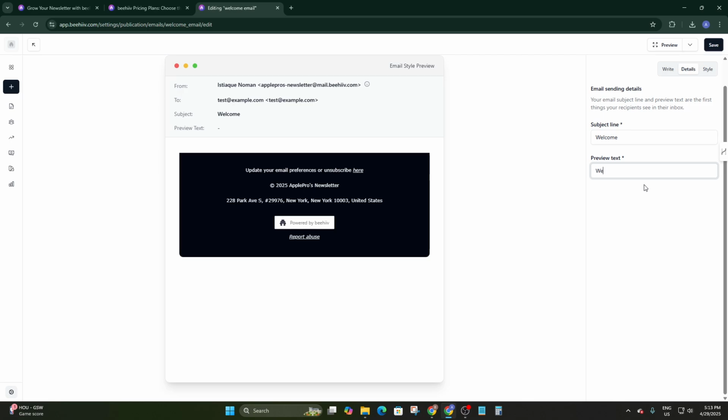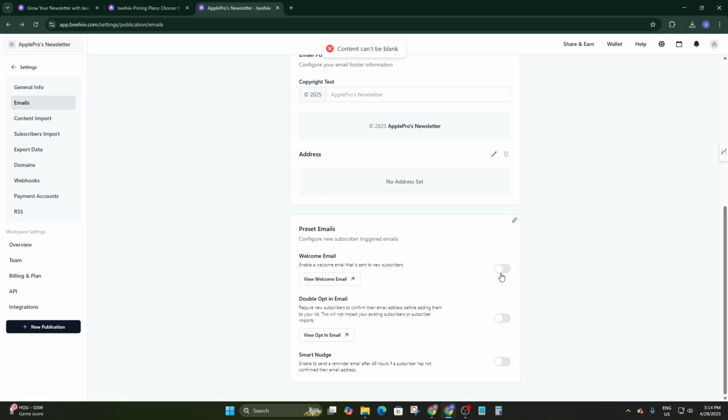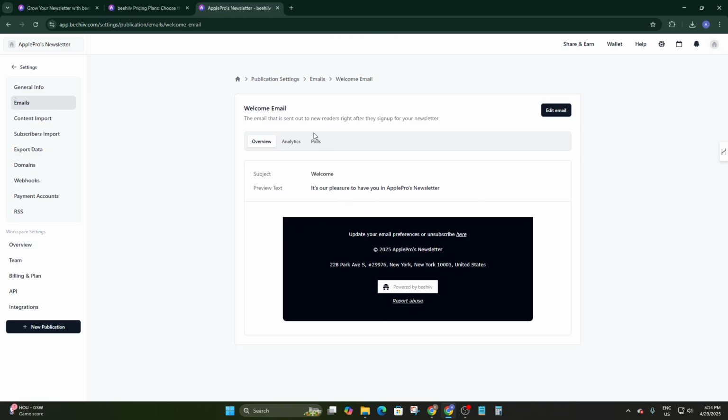So, well, it's our pleasure to have you in Apple Pros newsletter. Just like this, we can add that, and we can simply click on the save button here, and it has just saved this welcome mail. So you can enable that. We have just left that content blank. Yes, that content is now blank here.